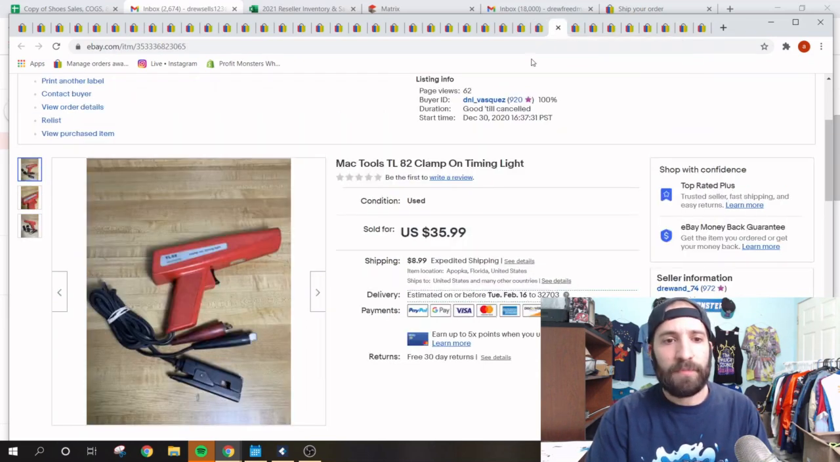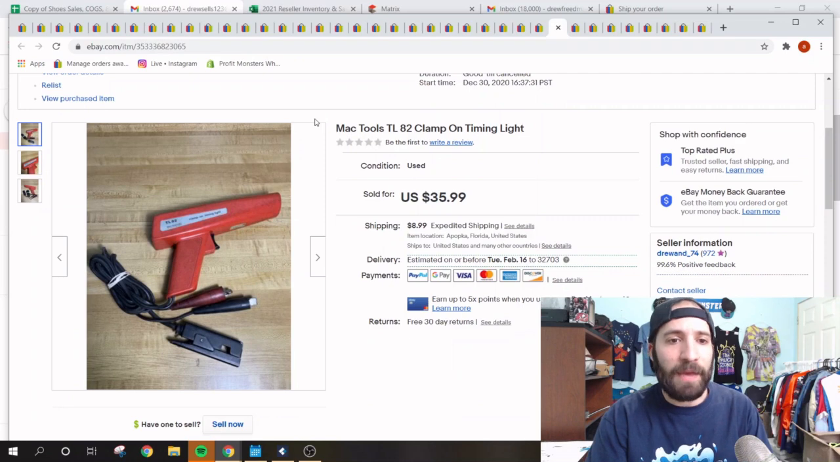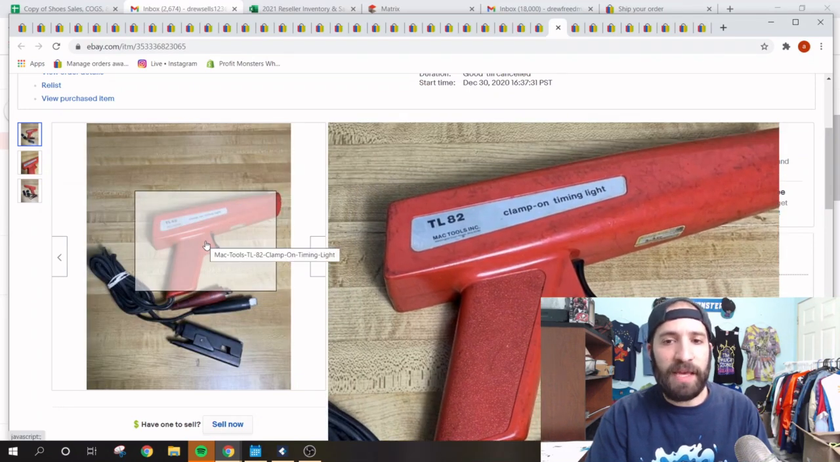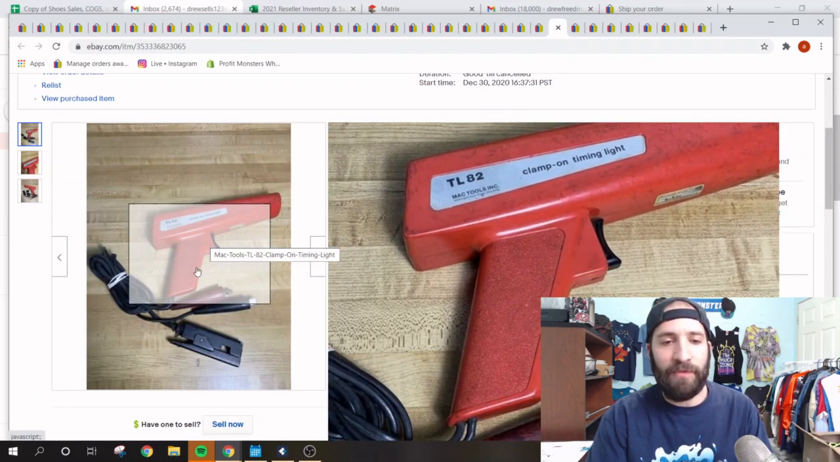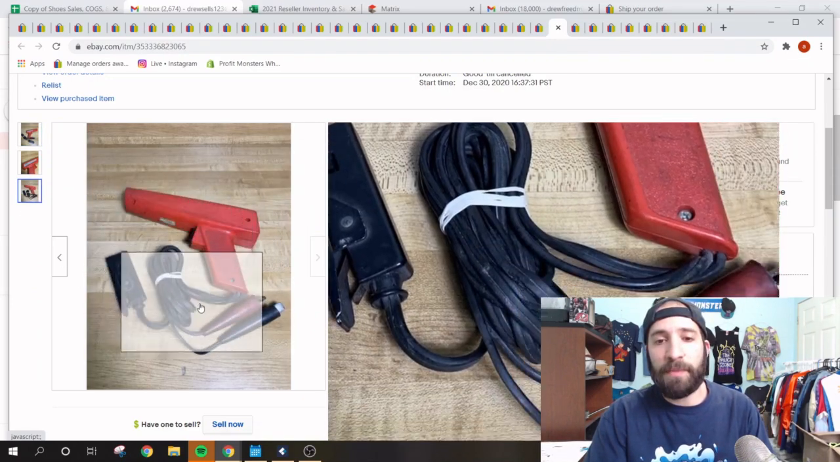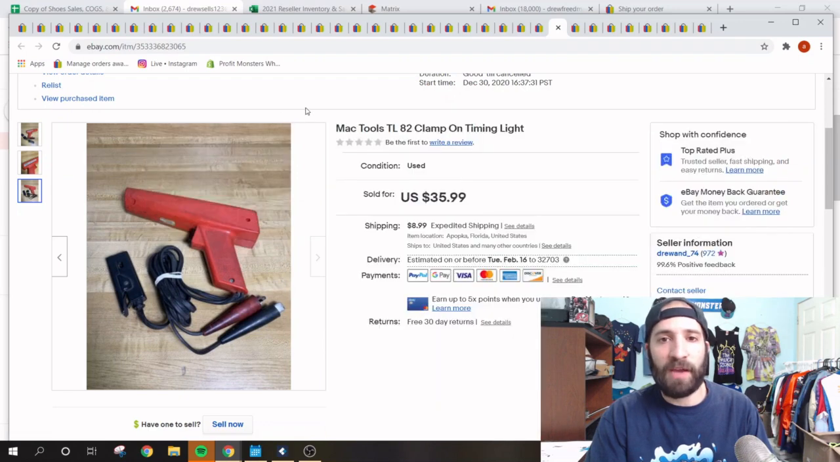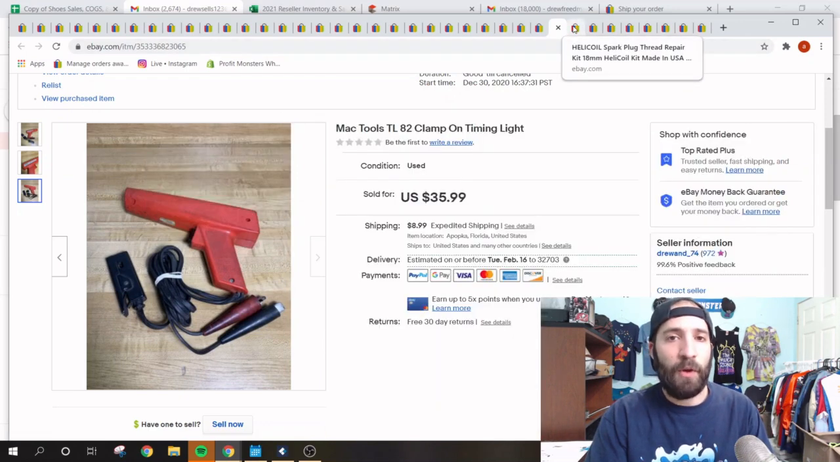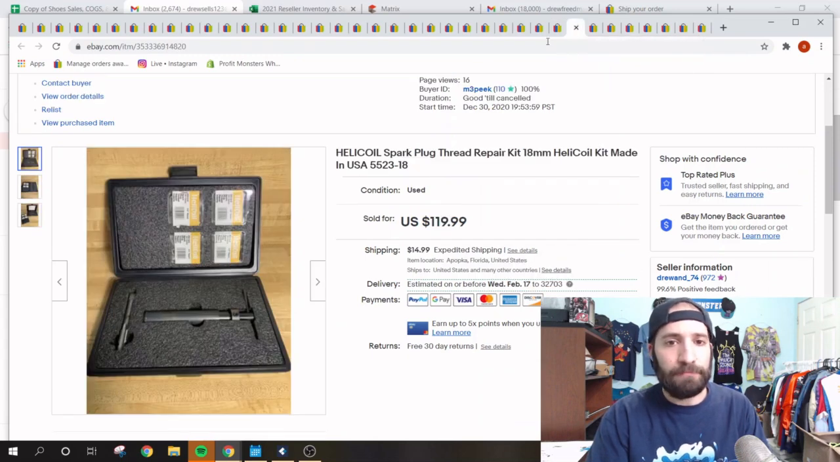So here's a Mac Tools clamp-on timing light, just right there, TL82, clamp-on timing light. Everything was literally printed right there for me to look up. Didn't really take much for me to do any work because I could find the comps very easily on all this stuff, which is why I'm sharing this with you. The tools were one of the easiest pickups for me because I didn't have to really look anything up. I just followed comps on all of it.